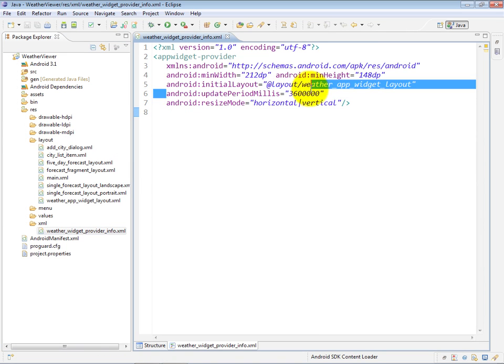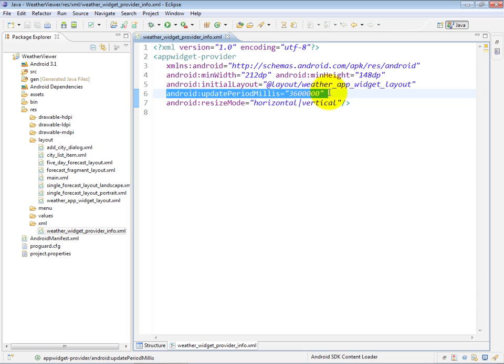Then at line 6 we specified the update period millis attribute, which is the number of milliseconds between updates to the data that's displayed in the app widget. So for example, when you go ahead and install the app widget for email or Gmail on your home screen, that app widget is going to refresh periodically, showing you the most recent emails that you've received. In this case, every 60 minutes we're going to update the Weather Viewer widget with the most recent data from the WeatherBug web services.